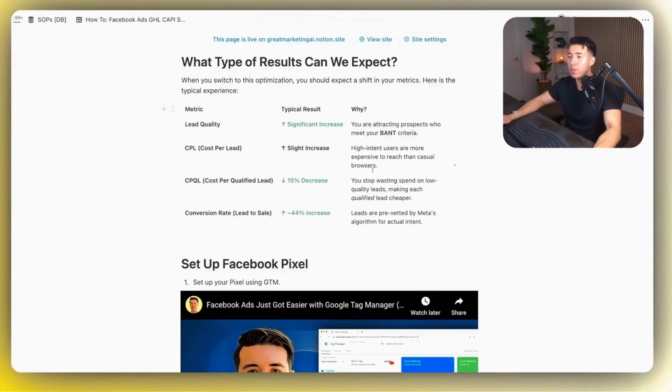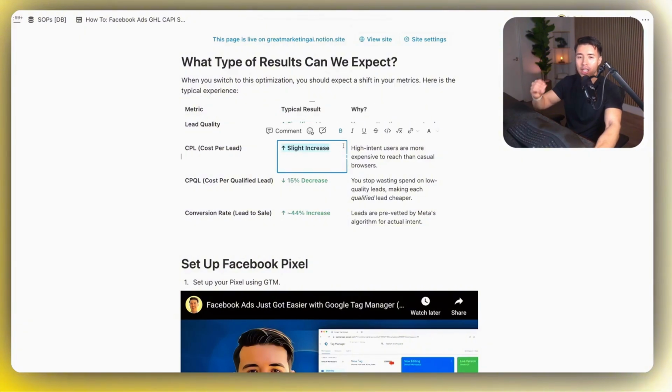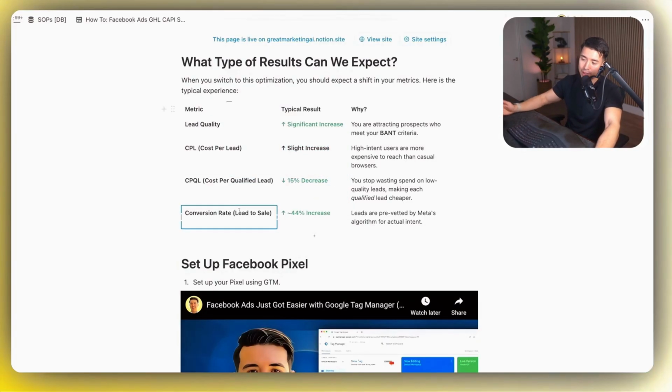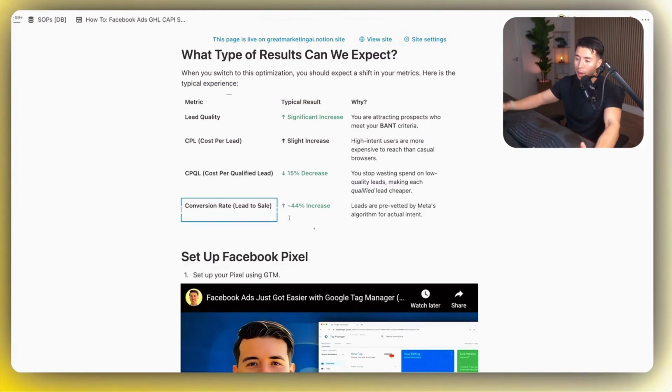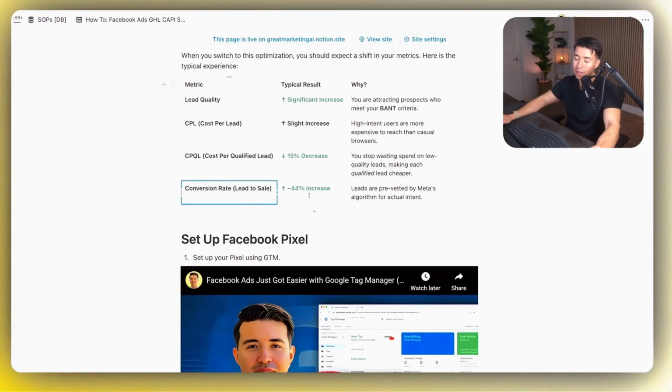So what type of results can you expect once you set this up? When you switch the optimization from just leads to conversion leads, what you can expect is that your lead quality is going to increase. You're going to see a slight increase in cost per lead, but again, we're optimizing for quality, not volume. Your cost per qualified lead is going to decrease, and your conversion rate, your lead to sale, is also going to increase by around 44%, right? And Meta has some numbers that it states based on all the data that they're tracking, and overall, you're going to see an increase in quality.